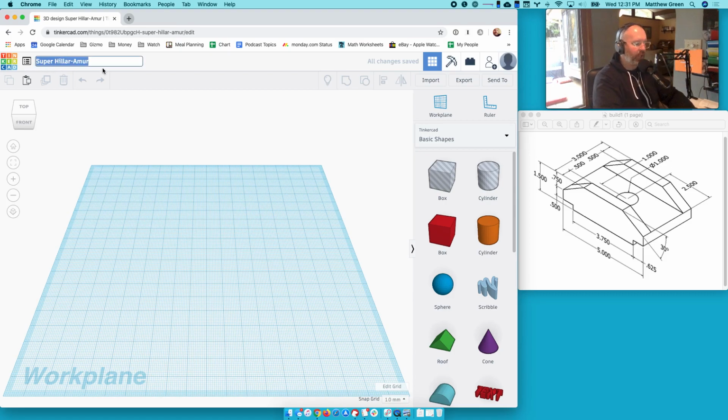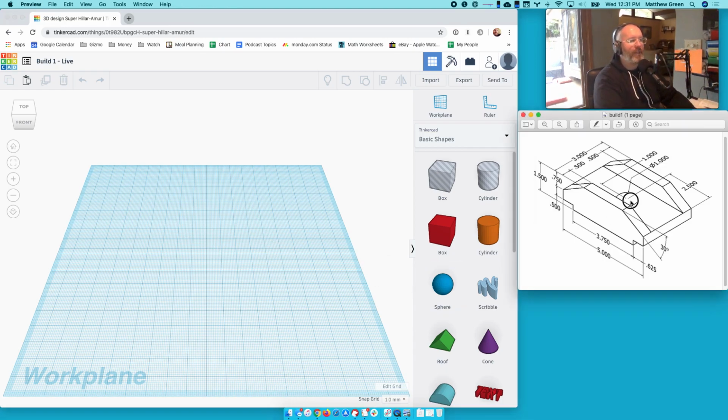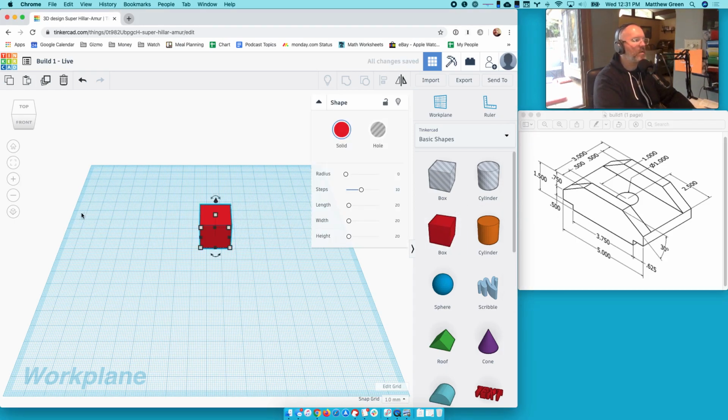Okay. They're going to give you an interesting name. I'm going to call this one Build One Live. So what I want to do, I like to think about this build as a subtractive build. So what I'm going to do is create a big block, and then I'm going to cut pieces out of it. So I'm going to make a box. I'm going to drag it to my screen.